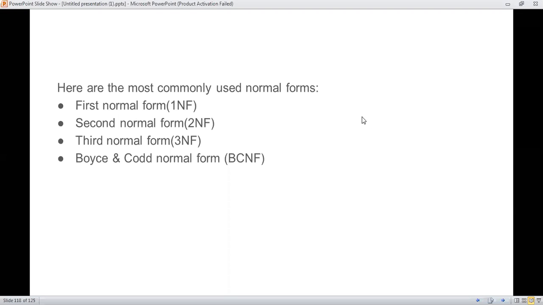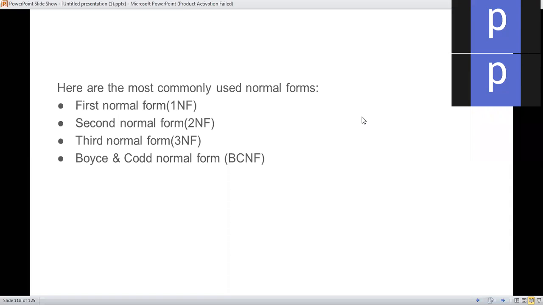Related to the normalization. When we look at normalization, we focus on three operations. The first one is known as an insert operation, another is the update operation, and the third is the delete operation. So related to those three operations, we have to perform the normalization.